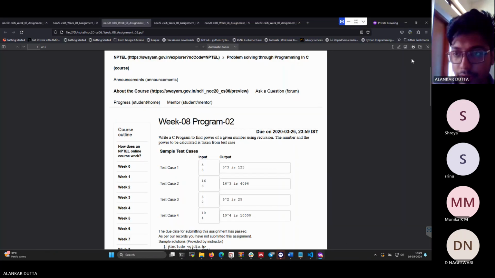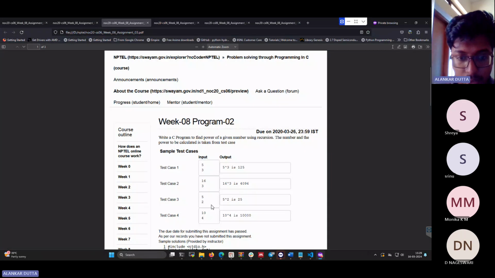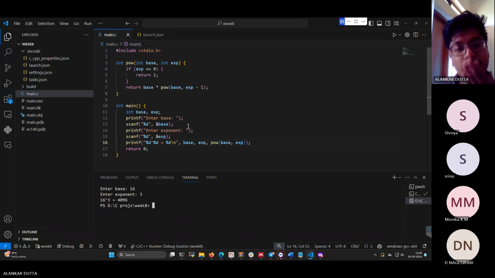5, 3. So your base is 5, exponent is 3, and so 5 cube is 125. So I think this is running pretty well. Let's try the next example as well. So 16 cube, right? Your base is 16 and exponent is 3, and your 16 cube is 4096. Okay, so this works very well, as you can see.